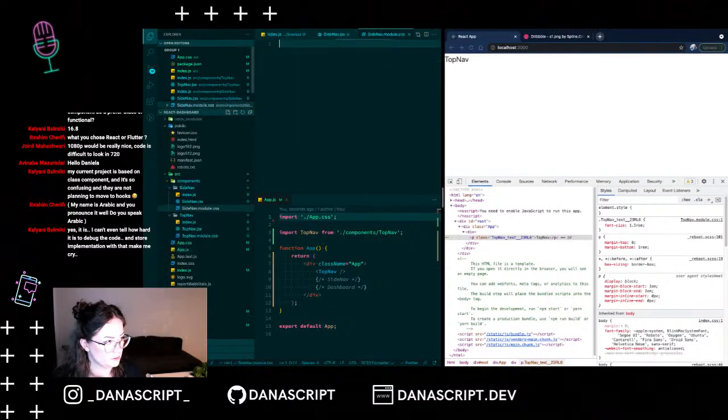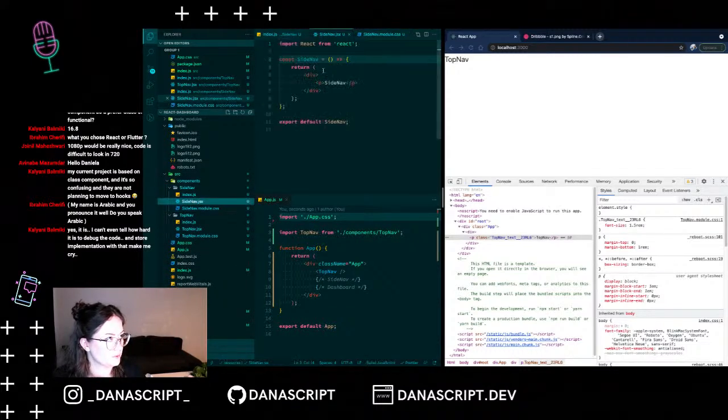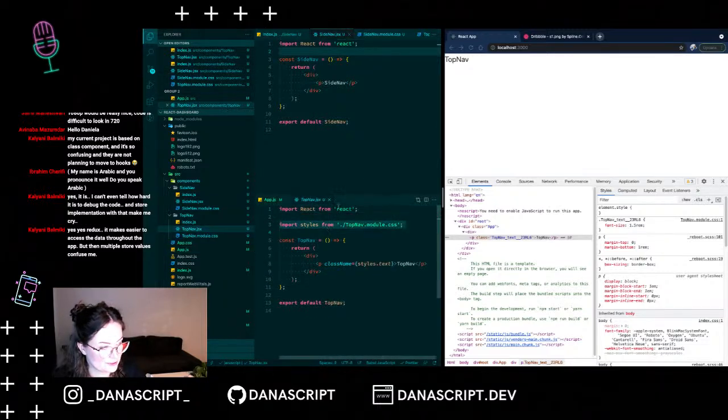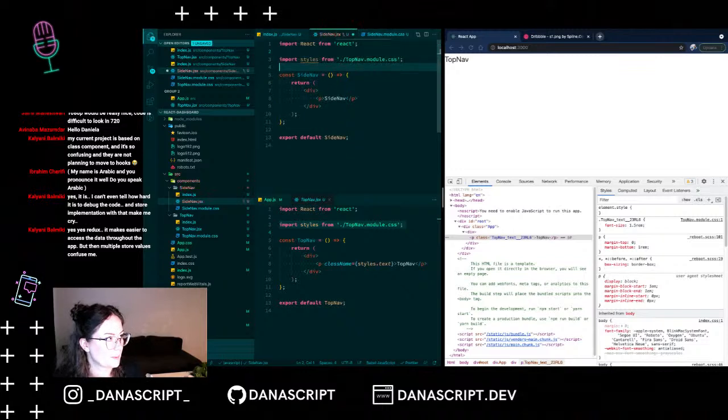SideNav.module.css, and in here we're gonna import it. I'm just gonna copy it from here. What am I copying? I need to copy this. Yeah, you don't have to put it in a new line. I just like to separate things.